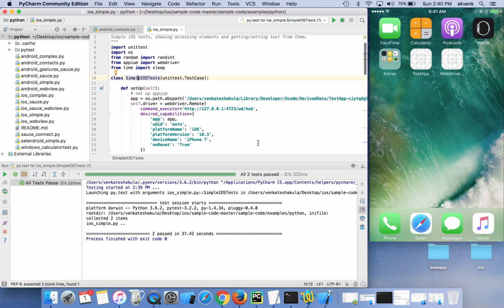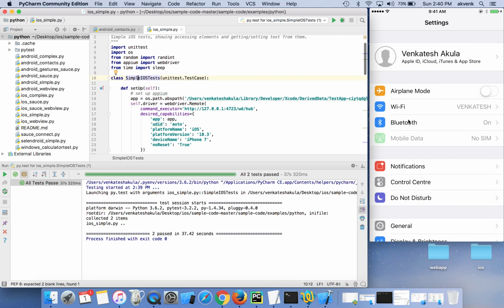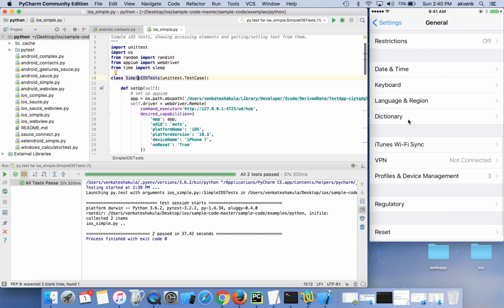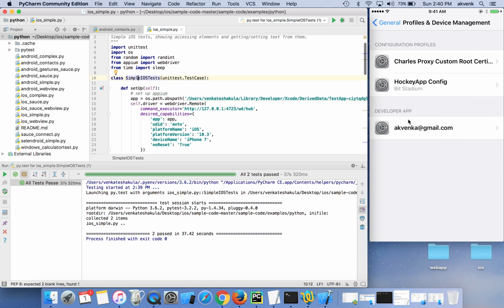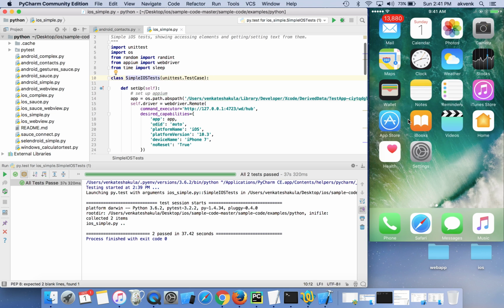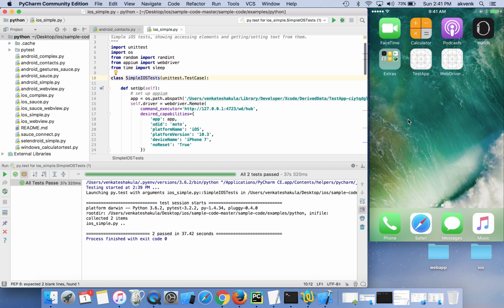One more issue which comes up is that at times after you fix the error and try to run the test cases, the WebDriver agent app will be installed and it will get deleted automatically. That's because after you install a new app, you should first approve the credentials. Let me show that. In the general tab, under profile and device management, you should go here, click on this one and click on the trust button. Since I have already done it, both the test app and WebDriver agent app opened successfully.